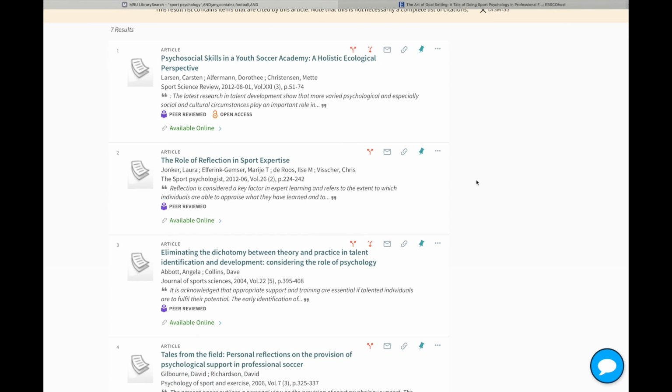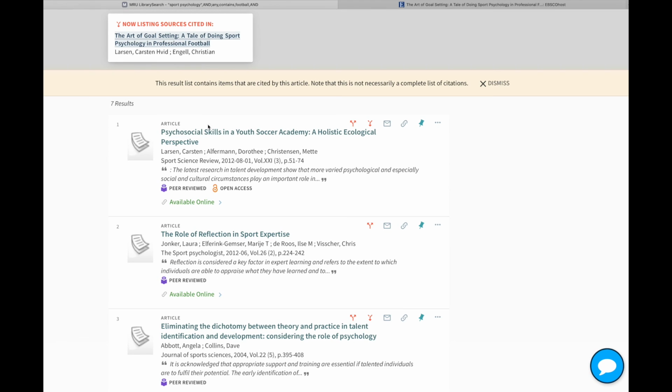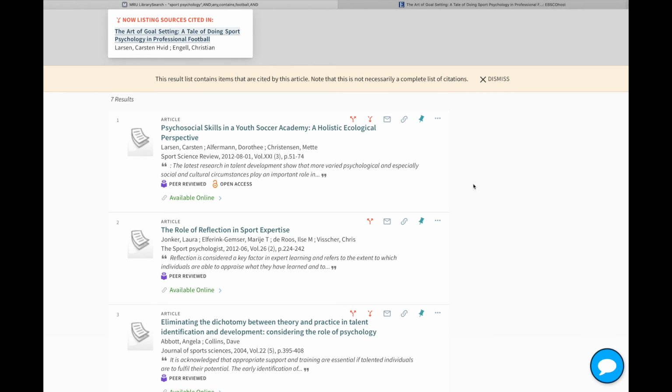One thing to keep in mind is that citation chaining this way may not give you access to all of the sources that have been cited by the particular author. Not everything is available through the MRU library system. For a comprehensive look at all of the sources that the author has cited, you'll need to go to the full PDF of the article.